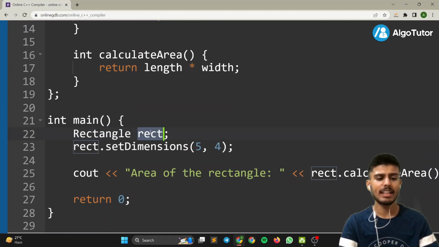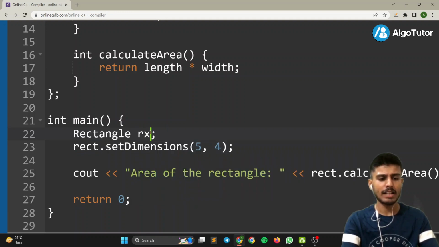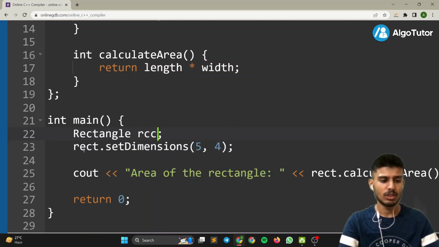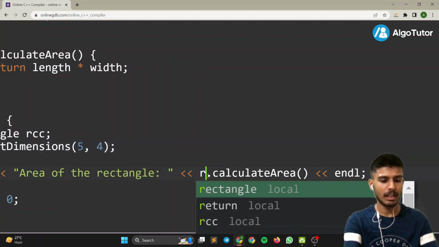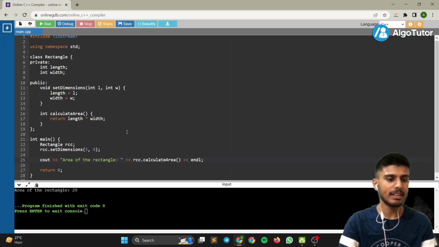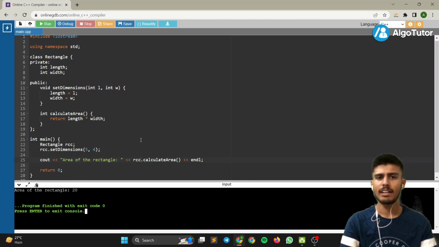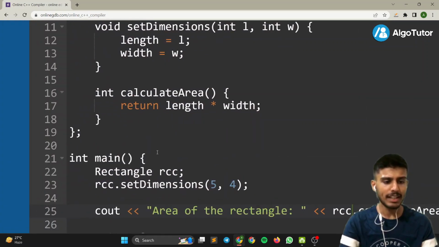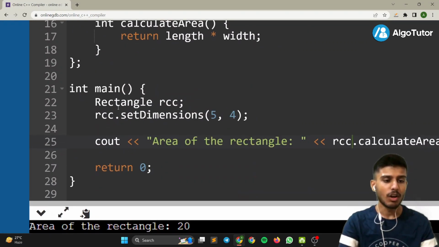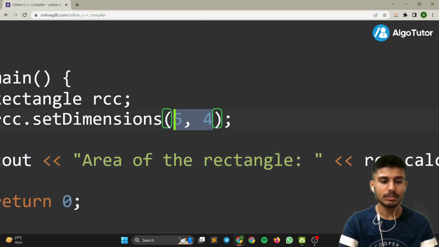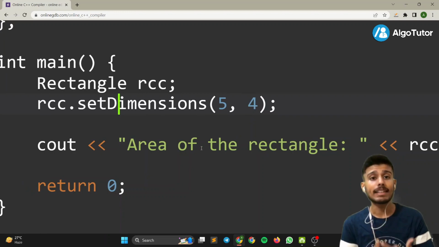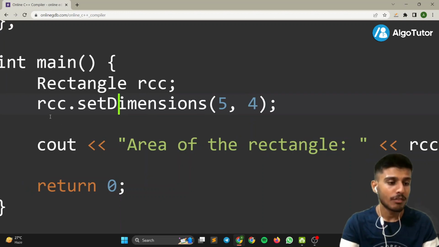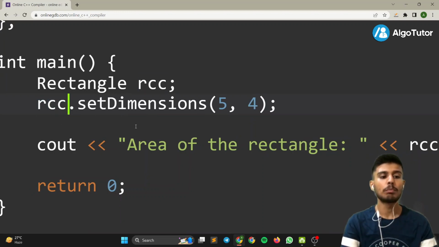I can name the object anything, for example RCC. So I have to write RCC here as well, and RCC here as well. If I run it, it will not give me any error. So this is how you declare an object of a class. Now, how do we access the functions of an object? We write the object name, then the dot operator, and then the function name.